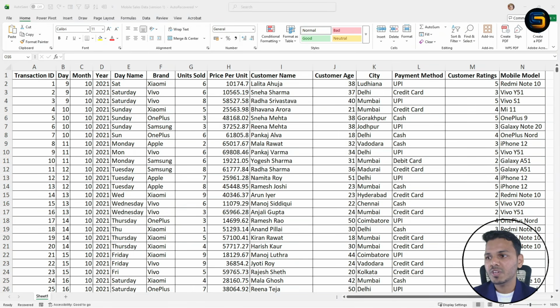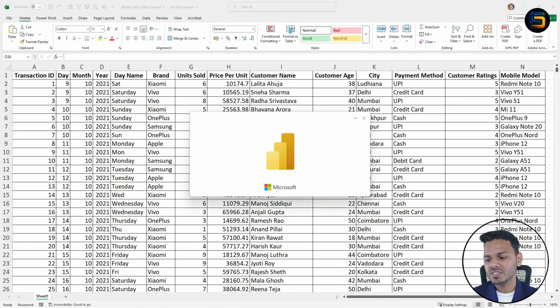When I click on Power BI desktop, you can go to the start button, and here you can see this is the Power BI desktop. It is launching. Now let me show you one dashboard which I have created. We will create this dashboard in this video. So just wait for a few seconds.